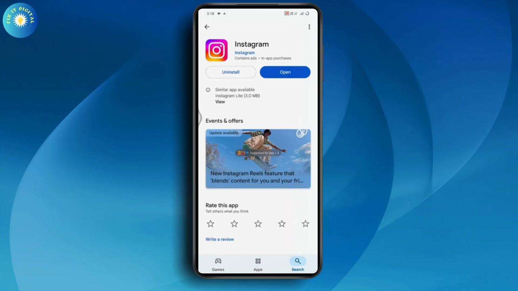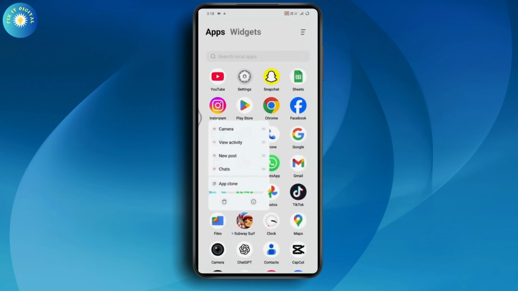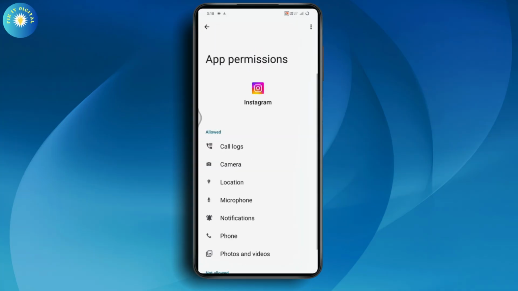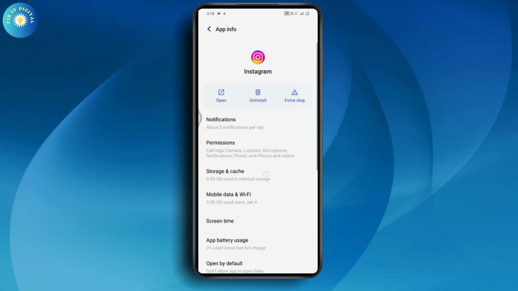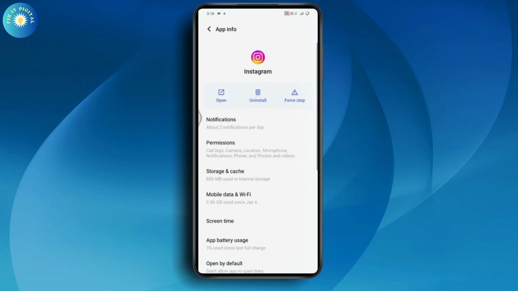If that still doesn't fix your problem, then the next thing you need to do is go back, tap and hold on to your Instagram, and go with app info. From the app info, make sure that you allow all of the permissions. Go with the permission section and make sure that you've allowed all of the permissions. And after allowing the permissions, you need to go with storage and cache and go with clear cache. After clearing your cache, you can go back and check your problem.